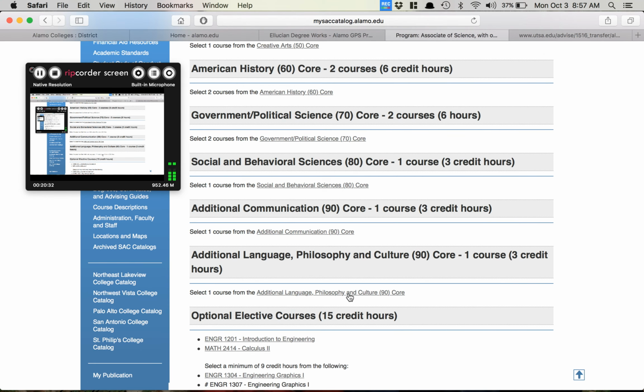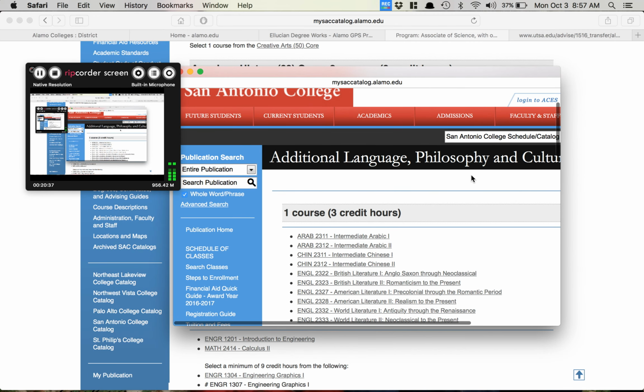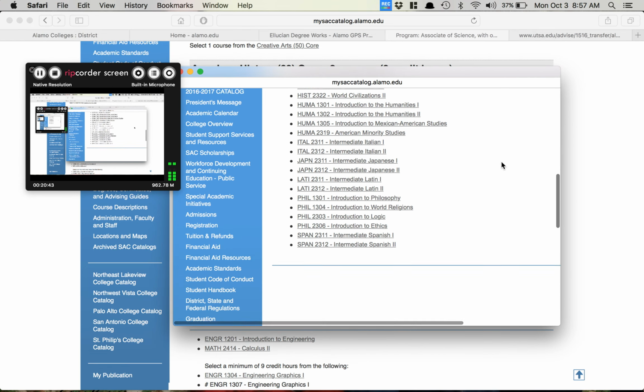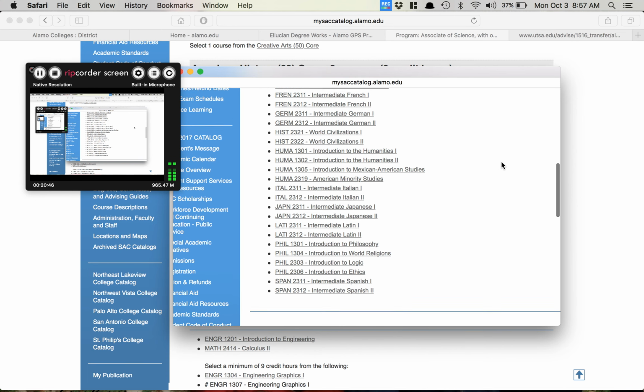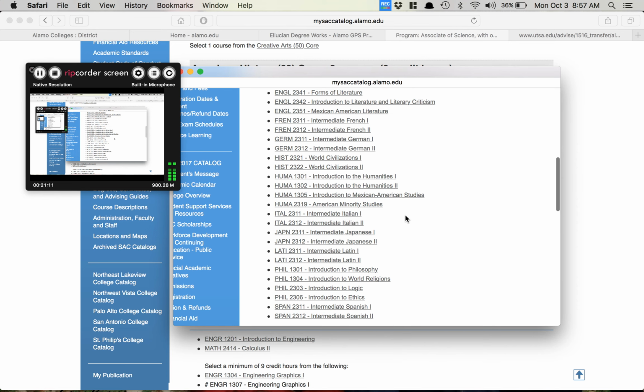And then if you click on the additional language, philosophy, and culture, it gives you the same class list as the language, philosophy, and culture core 40. Here, for honors students, traditionally, if they want to graduate distinguished from the program, which is the highest level of honors you can receive, then they will take what we offer as History 2322, which is a World Civ class, or Humanities 2319, which is American Minorities. Again, you can take either one of those two classes. You'll need a 3.25 GPA, and of course, to pass the class, and you graduate distinguished from the honors program.